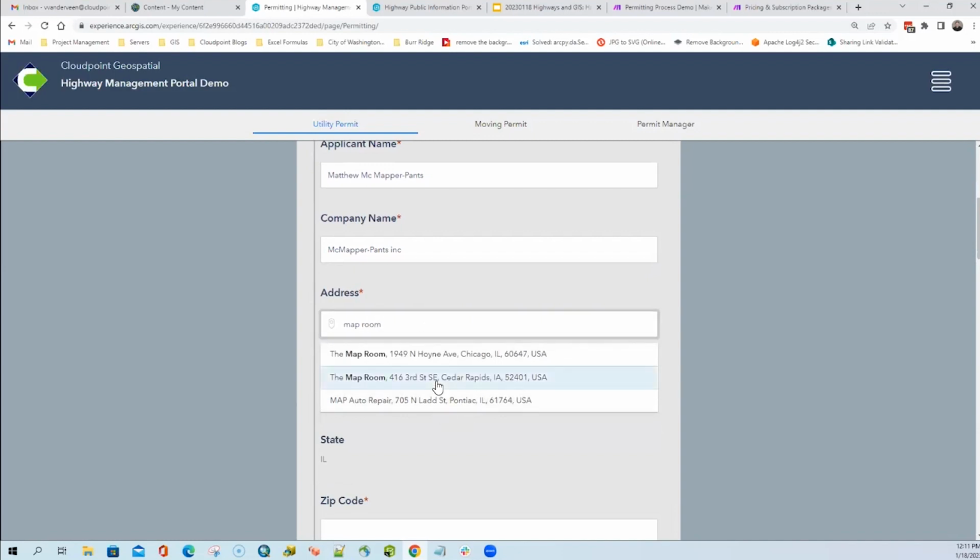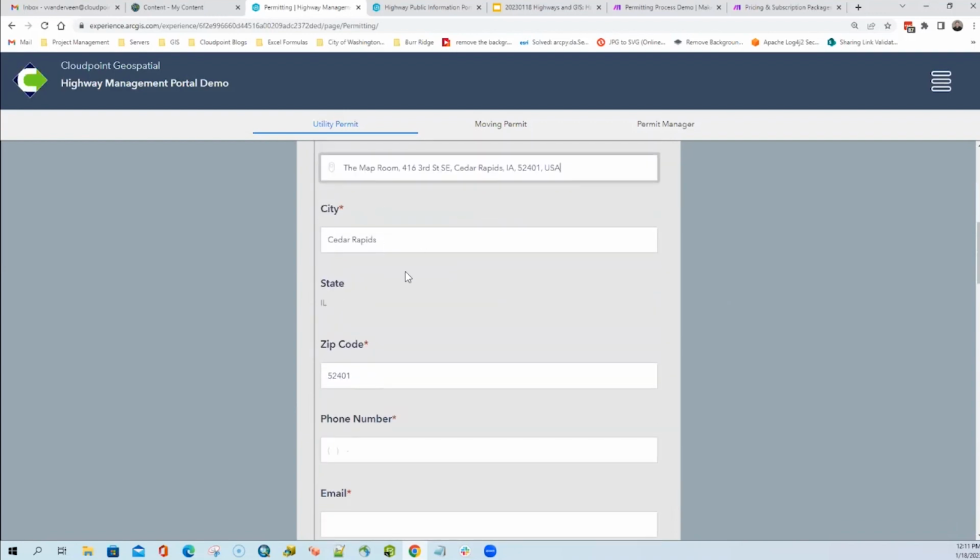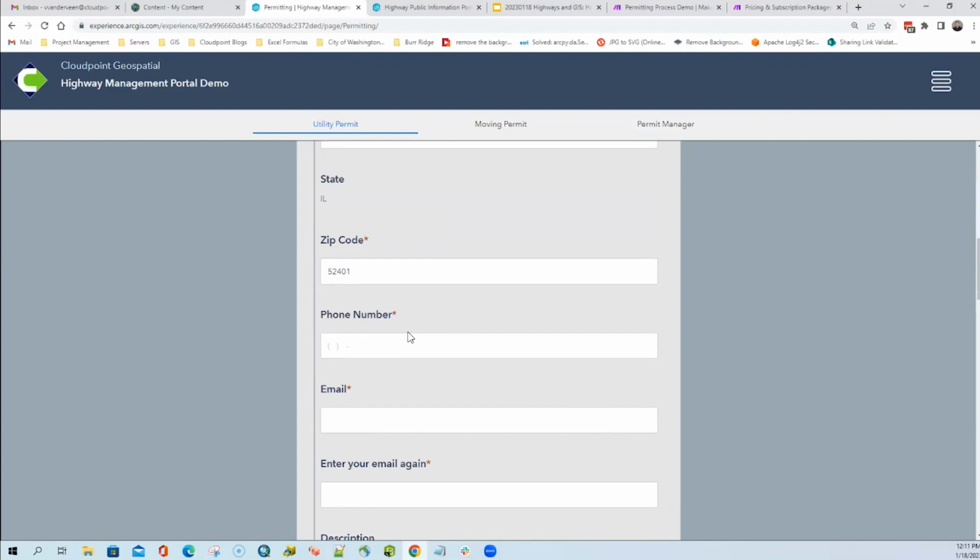And we'll go ahead and do that in Cedar Rapids. And as you can see, we have some other coded fields that's splitting that up and putting that into our city, state, and zip code. Makes it a lot easier on our applicant.